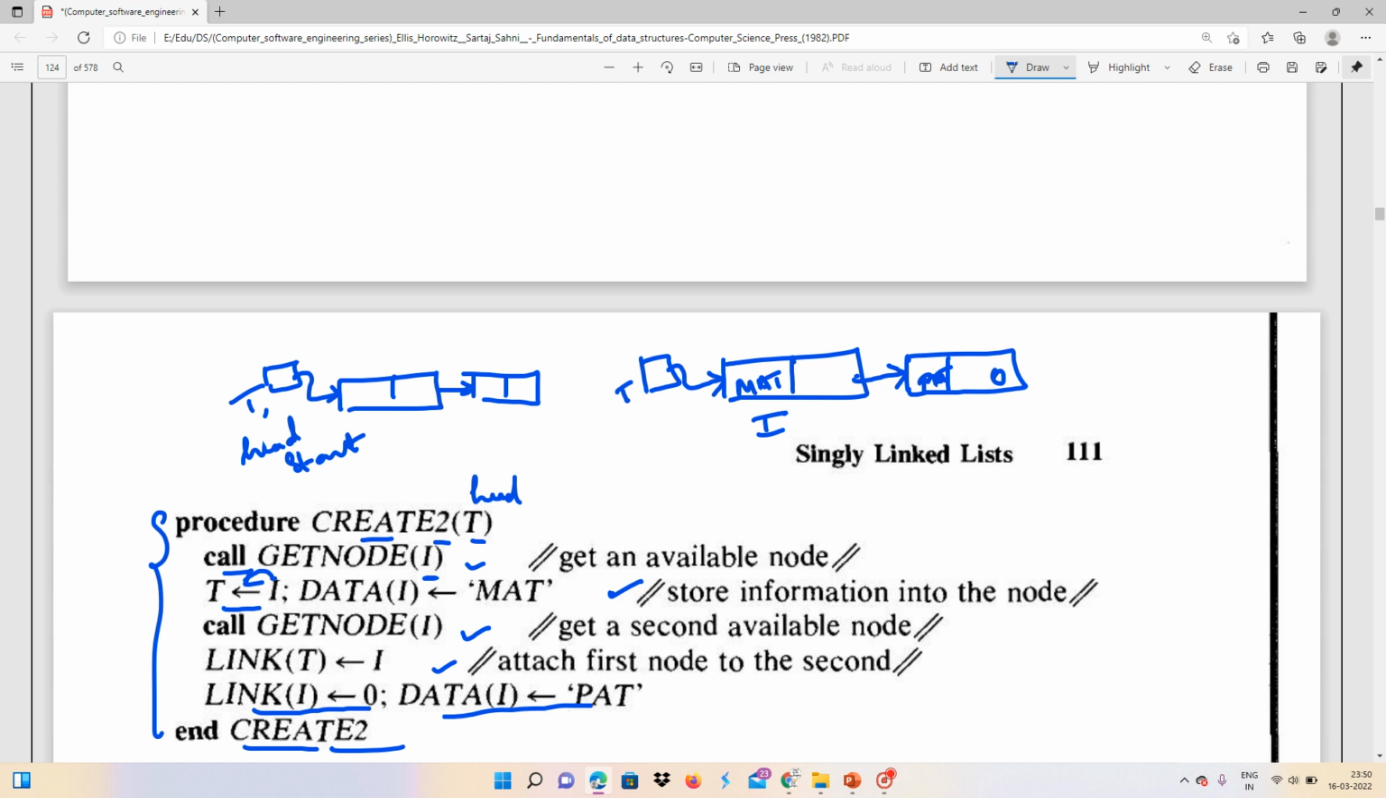Actually, I refers to the first node in your linked list. T is a pointer which is pointing to your first node. So here easily you can say T equal to I. It means the newly created node is being pointed by the pointer T. Then we are going to set the data for that empty node. So data of I is equal to mat.